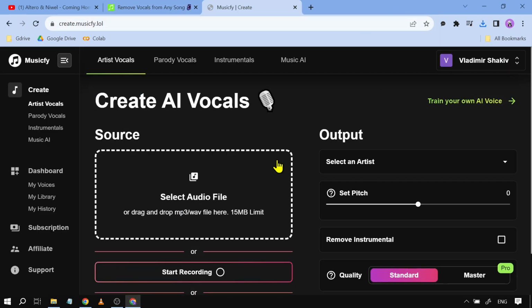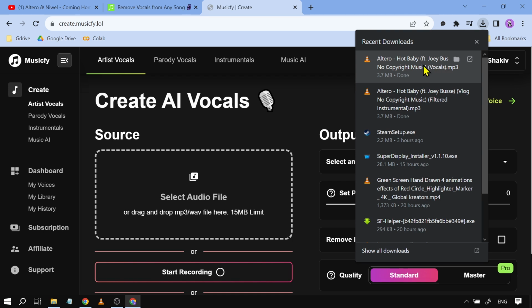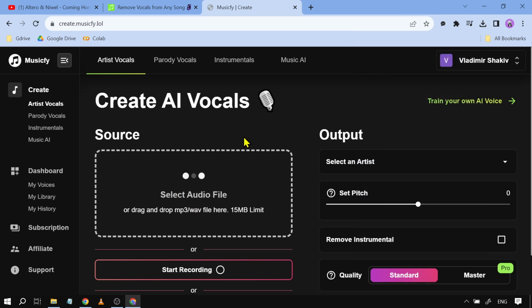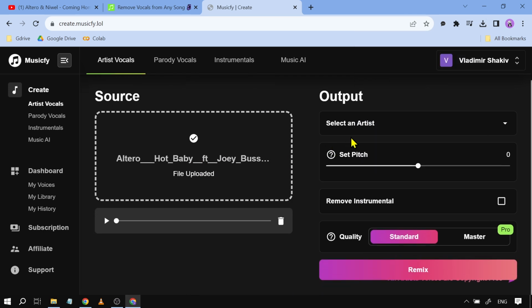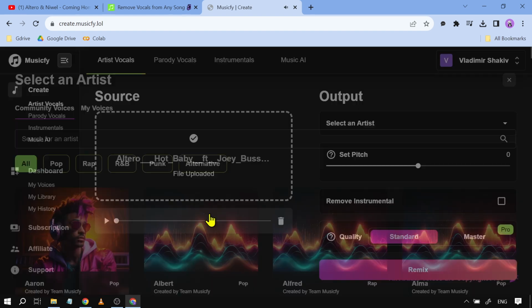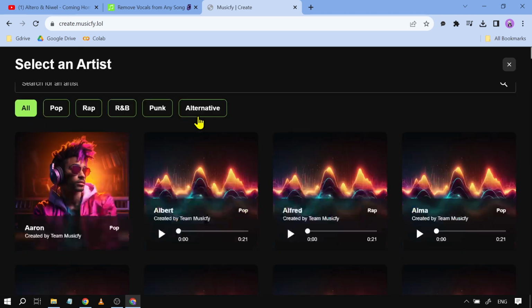And then we're going to go to this particular website here. It says create AI vocals. It's create.musicfy.lol. And then we're going to put our vocals in here. So this is going to be the source. And then we're also going to have an output artist. And here you'll have a lot of choices to choose from.